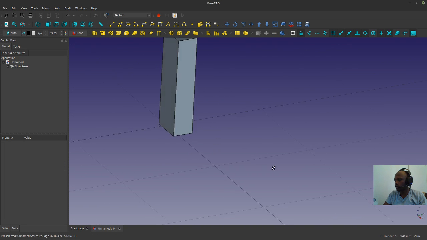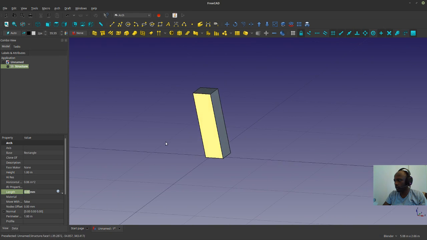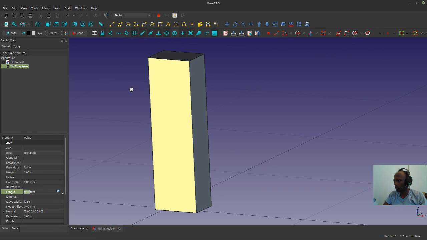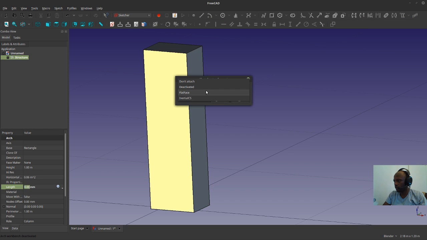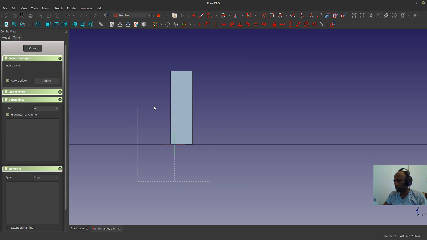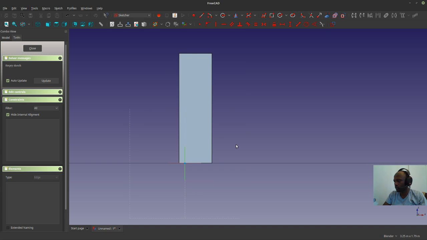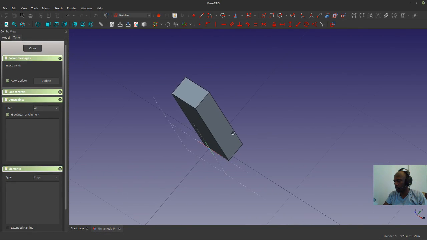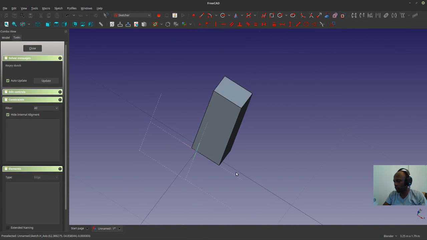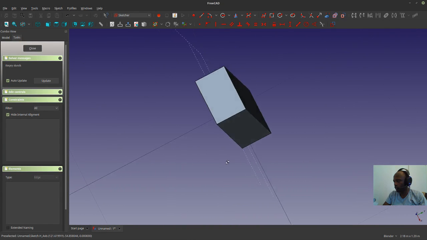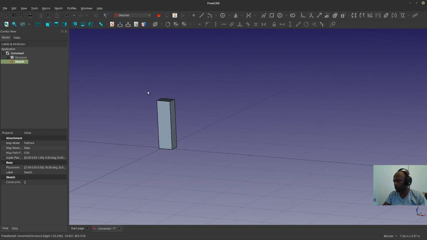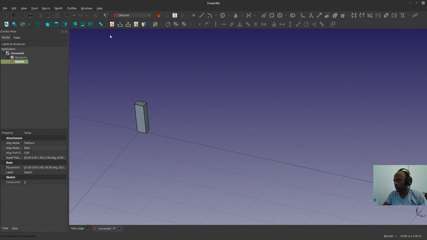Build that into a structure. Okay, so that's our column. Now I want to add this flat face, attach. Okay, so it's creating this center point, but that center point is not the center of my drawing.